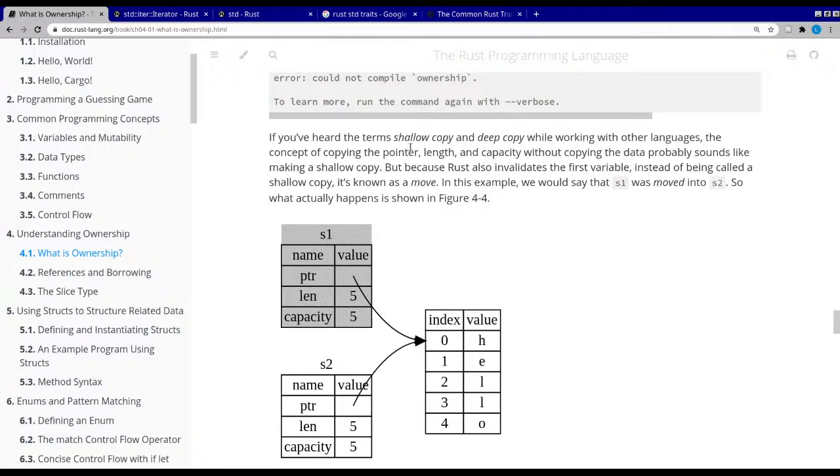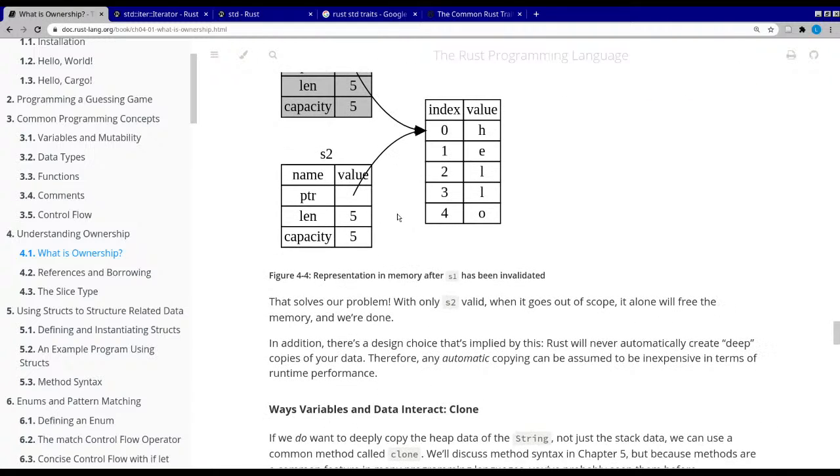If you've heard the terms shallow copy and deep copy while working with other languages, the concept of copying the pointer, length, and capacity without copying the data probably sounds like making a shallow copy. But because Rust also invalidates the first variable, instead of being called a shallow copy, it's known as a move. In this example, we would say that s1 has moved into s2. So what actually happens is shown in figure 4.4. That solves our problem: with only s2 valid, when it goes out of scope, it alone will free the memory, and we're done.